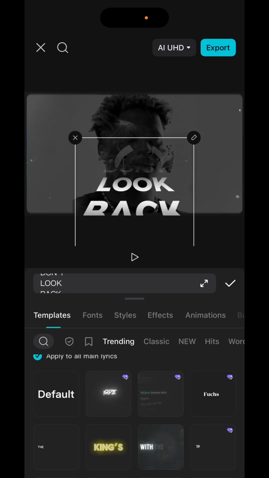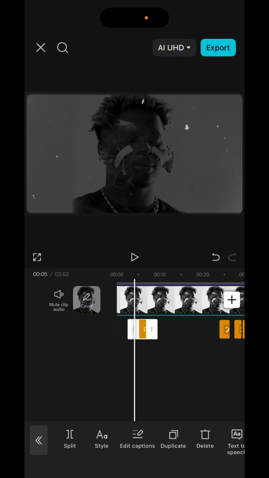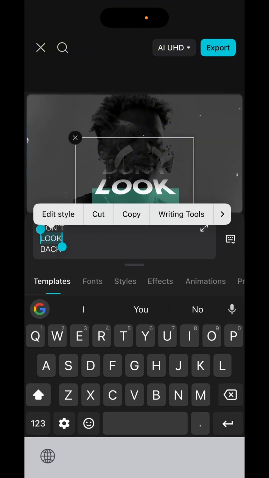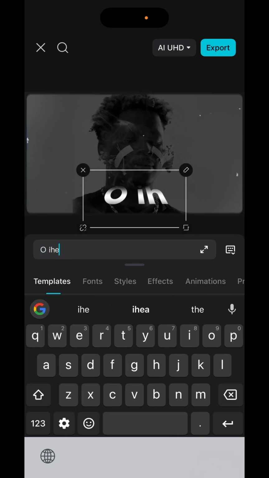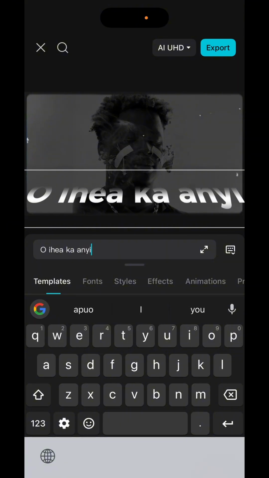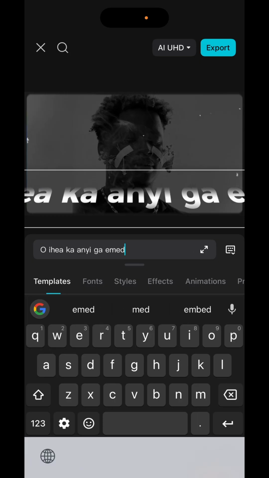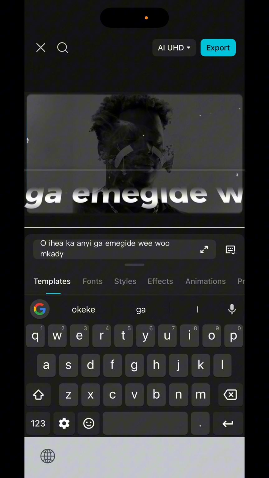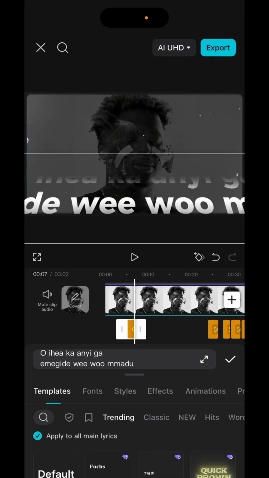Alright. So I already have the text. So they had to change the text. So I have to, yeah, I make it Mado. So you have to move this down.